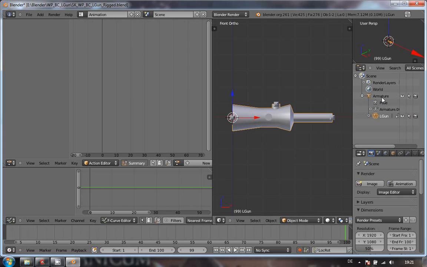Now, what I advise is, if you look in the outliner here, I've opened the armature up and we've got L gun selected. Now we don't want that, we want the armature selected, which is purely the bones. Now once we've got the bones selected, come down here where it says object mode, left click on it, and we go into pose mode. Now this is where we should actually be able to move the bones and have everything come up as an animation.